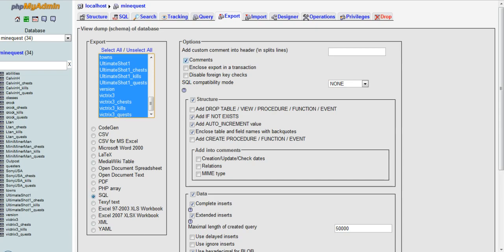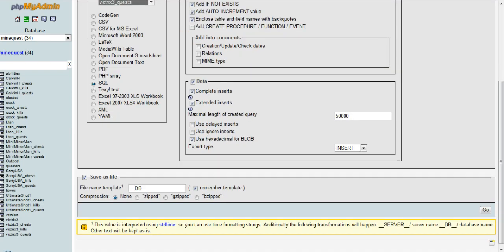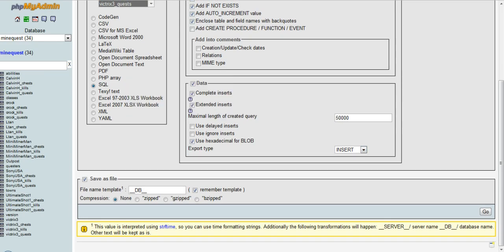I'm going to include the comments. And then for your structure, just make sure that you have add if not exists, add auto increment, and enclose table and field names with back quotes. And for data, keep complete inserts, extended inserts, and then use hexadecimal for blob. You can leave your file name template alone. Then you just click on go.